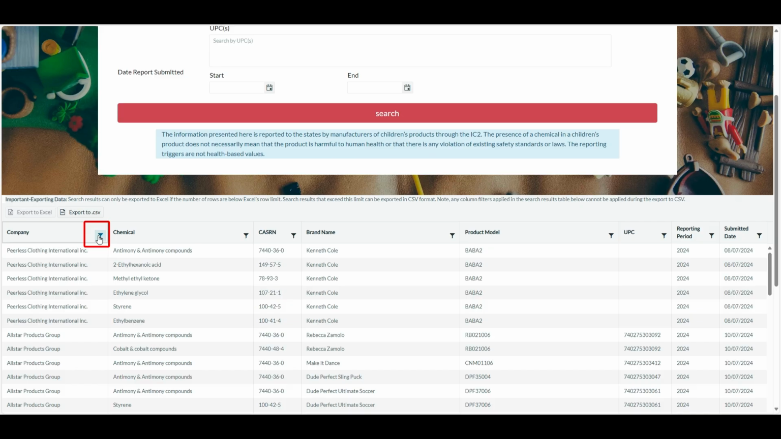Click the filter icon next to any column to sort or filter search results. You can sort in ascending or descending order, add or remove columns by checking or unchecking the columns you want to see, and search for or filter keywords.